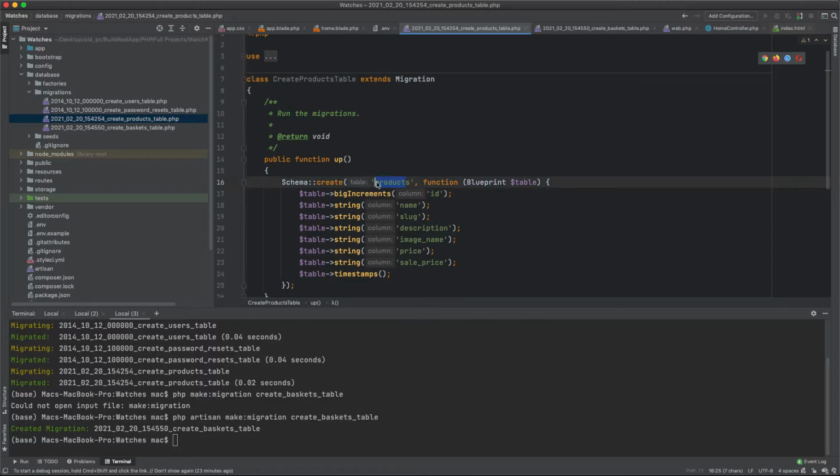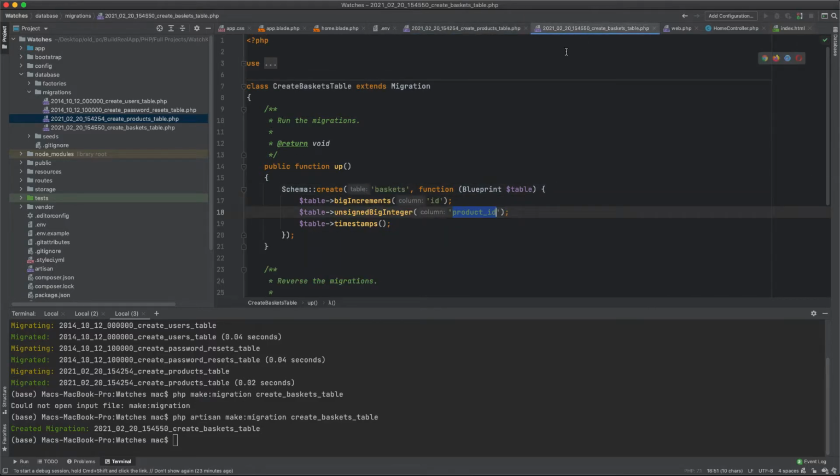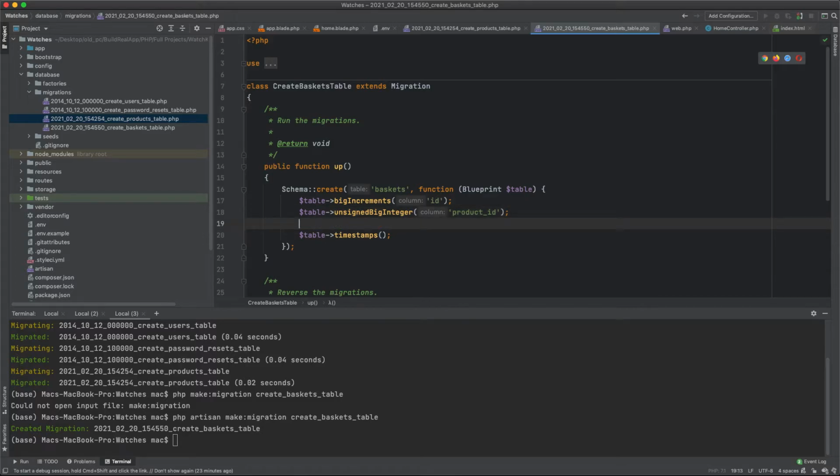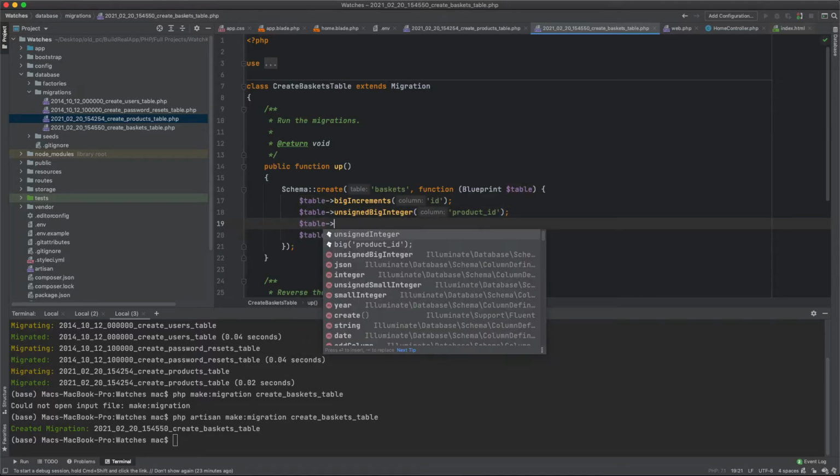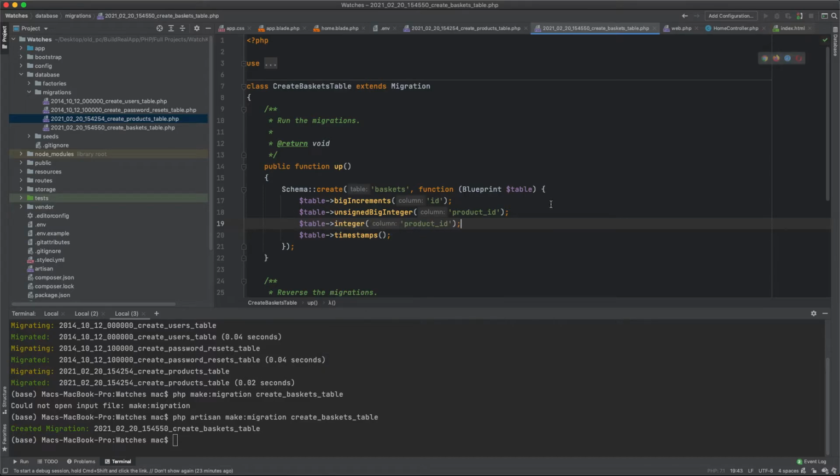So the table name singular, and then the ID. You have to be careful about this. You have to use the same convention. Table name singular and then the ID. Then what we have is quantity. Don't worry about the others, we will cover them all. So this will be quantity.